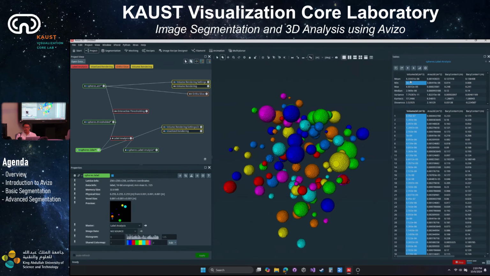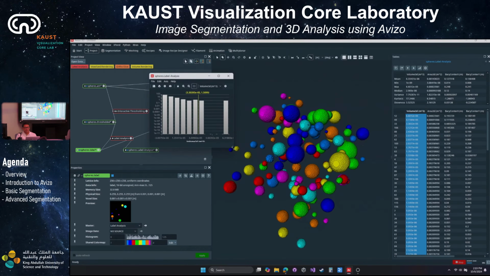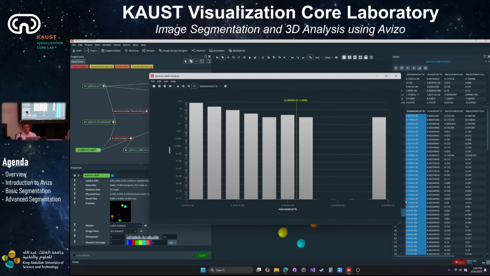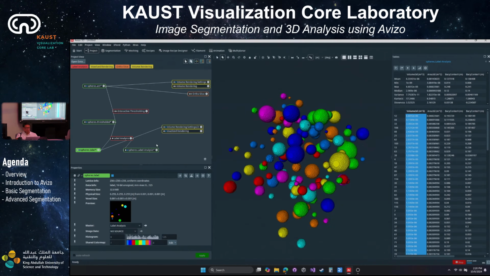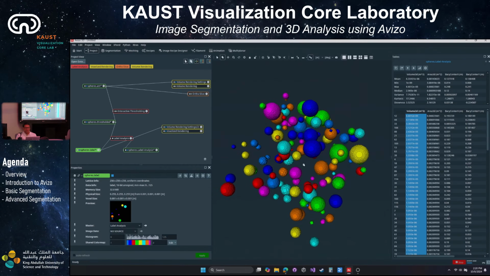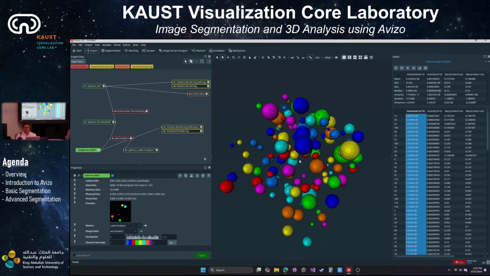Just some cool things that you can do here in the table. So you can click a column and sort them ascending or descending order. You can check out the histogram, right? So to get a feel of the distribution. You can use this for your paper as well, right? If you're trying to report on the distribution of the sizes of the particles or the pores in your data, you can use this. So yeah, that's another super simple example for segmentation using thresholding and basic analysis.